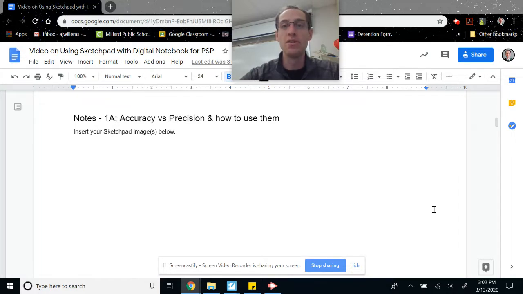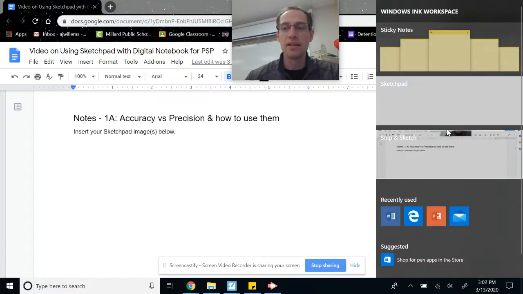What you're going to need to do is open up a Google Doc or any other program that you're going to copy your drawings into, and then you're going to click down here where it has the little Microsoft Ink workspace, and click it and select the Sketchpad.